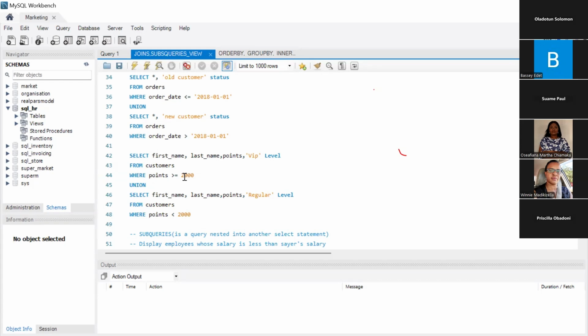Okay. So imagine your employer comes and tells you, oh, okay, we have a competition. I don't know who is winning. I don't know who are the people that are topping the scores and who are the people that are below the range. But this is the range I want. The range is 2,000 points. Anybody that scored up to 2,000 points and above, they're supposed to be in a different level. And I want them to be in the VIP level. Then anybody that scores below 2,000, I want the person to be in the regular level.